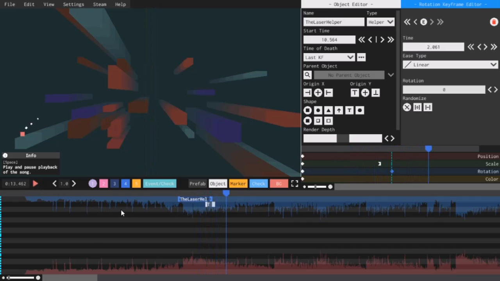So that is how you make a basic laser. But now I want to put a bunch of these lasers in the level, and I want them to appear in random positions. I will go over that next time.